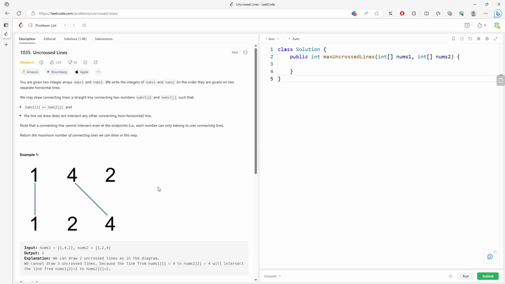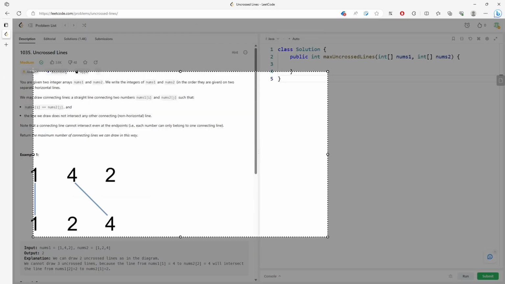Right, so this question is Uncrossed Lines. You are given two arrays, nums1 and nums2. If nums1 equals nums2, then we count the counter plus 1, but the condition is the line we draw does not intersect with any other connecting line, right? So just return the maximum number. In this question, it's straightforward enough. It is a DP question.